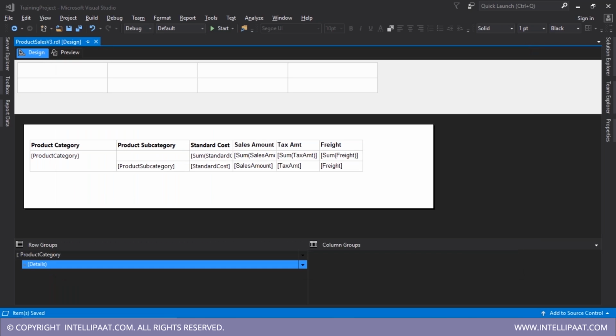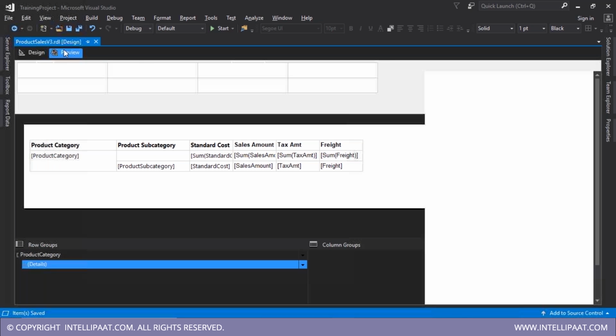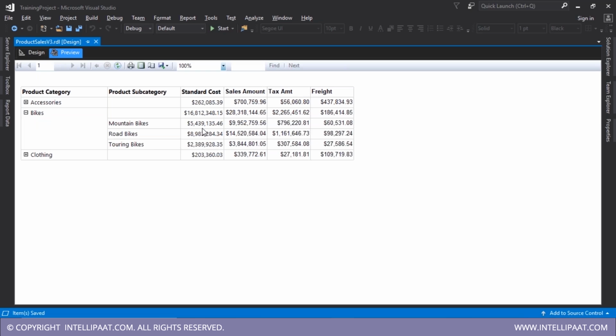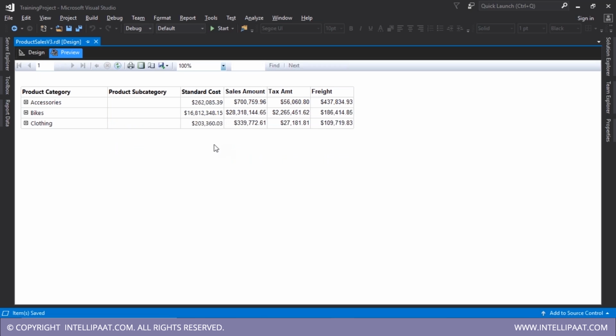Now, see this, everything is grouped, right? Everything is collapsed. So I have totals at category level. If I open any group, then I'll have totals at subcategory level. What if I want complete totals? For that we have to understand the scope.